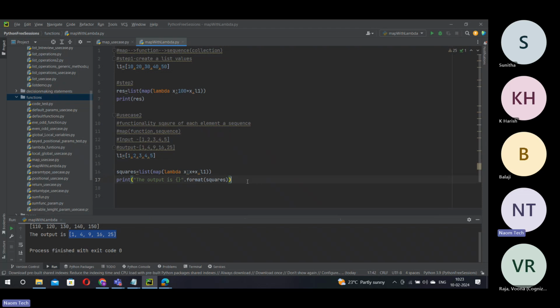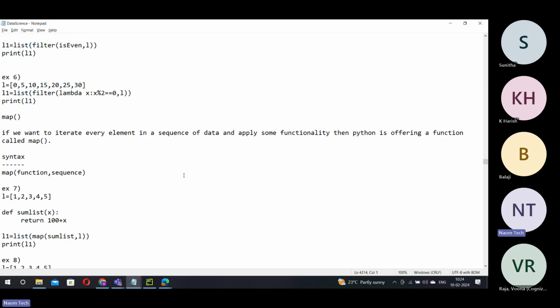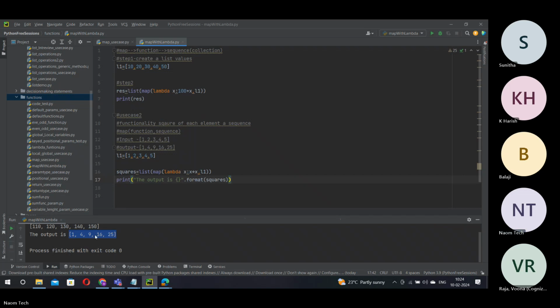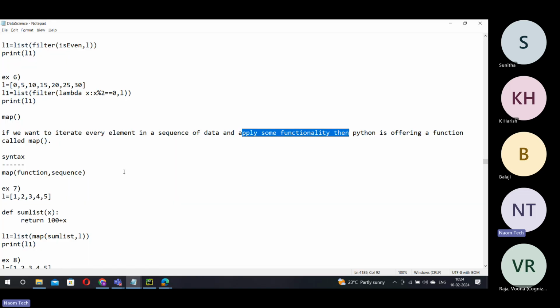Finally, what is the execution flow of map? What do you understand? As per the definition, it iterates every element in a sequence of data and applies some functionality, and then that result is updated into the same sequence. Keep in mind, friends, the result that is produced is updated into the same sequence. If you look at the output, you can see that. So this is the idea.